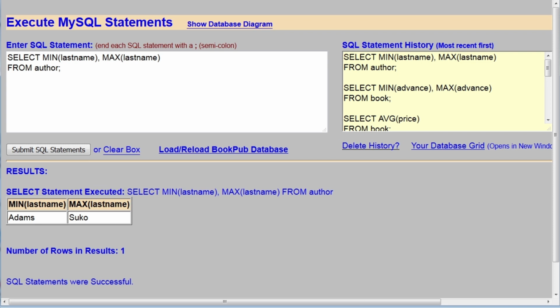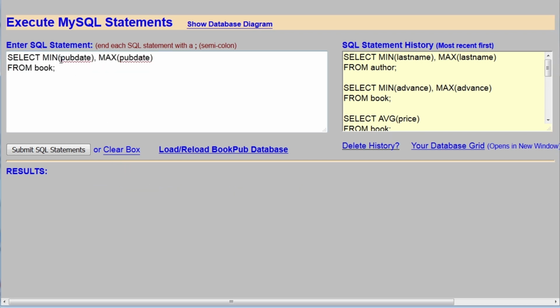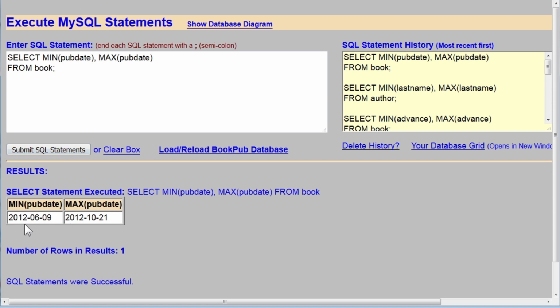One more example, we can actually do this with dates. So I'm going to pull in a statement with dates now, and we'll run it here. Minimum pub date, maximum pub date, the publication date from the book table. We'll click it. The earliest date is the minimum, so that was June 9th, 2012, and the latest date is October 21st, 2012. So we can do the same thing. Obviously, MIN and MAX work with different data types, but average and sum only work with numeric data types.